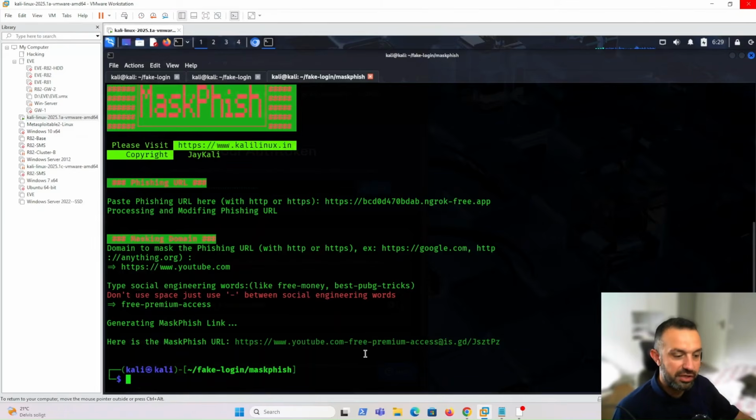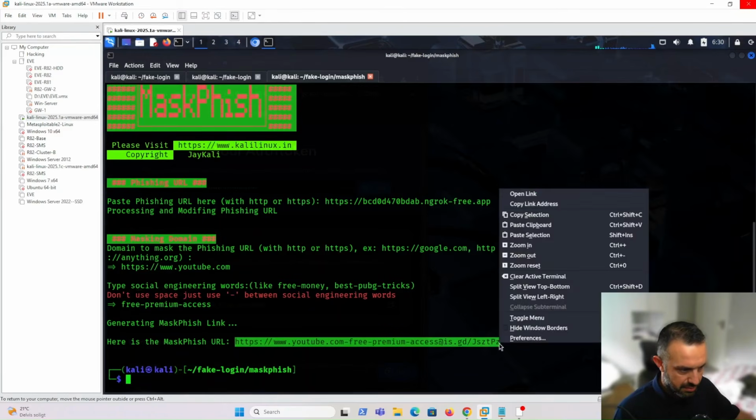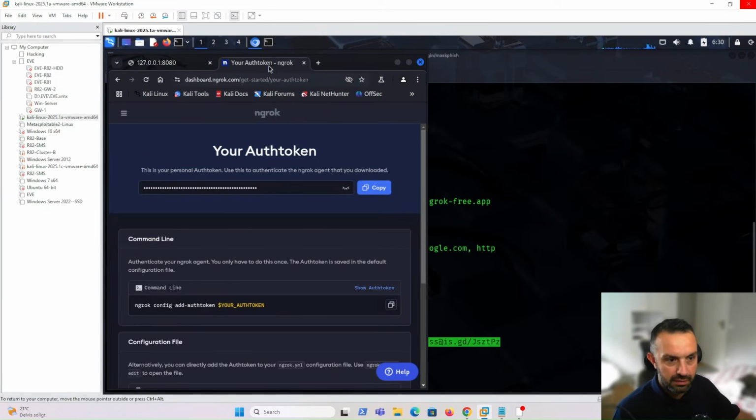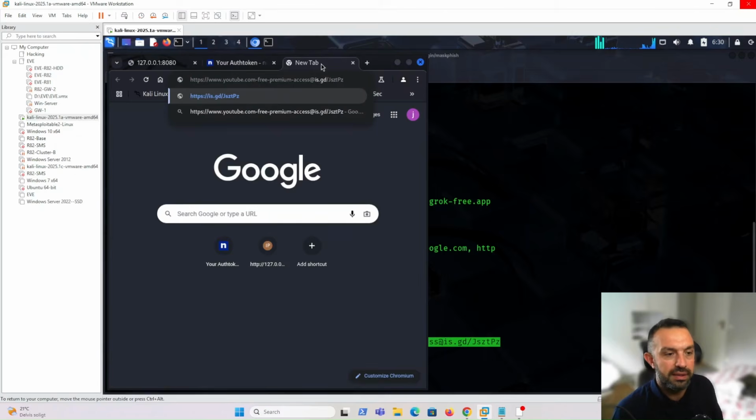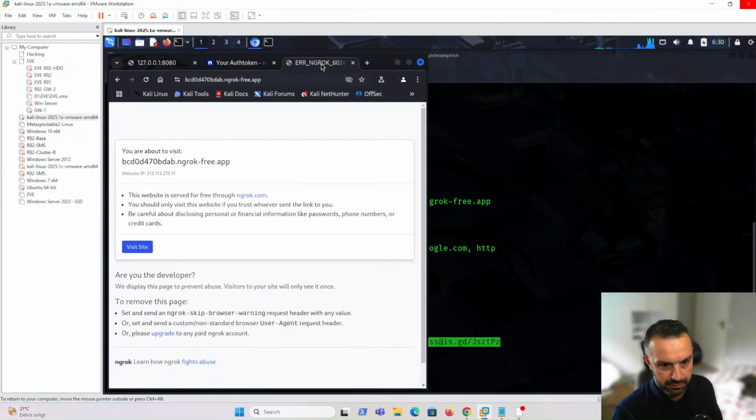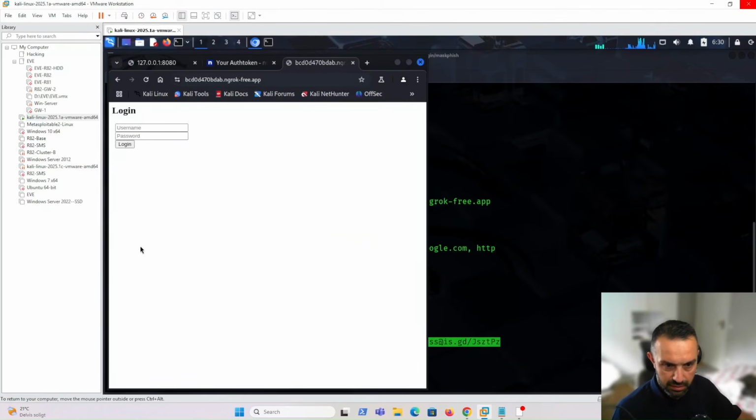So youtube.com, free premium access at, if you see this, you know this is a phishing link. So now we can test on Chrome. As you can see, we have our login page using a phishing YouTube link. So let's copy this and back to Chrome, paste it here. Okay, ngrok will show this only the first time. And here you can see the page.